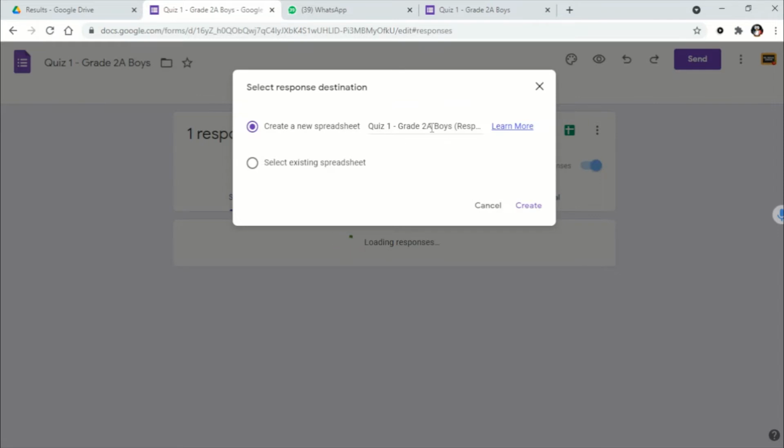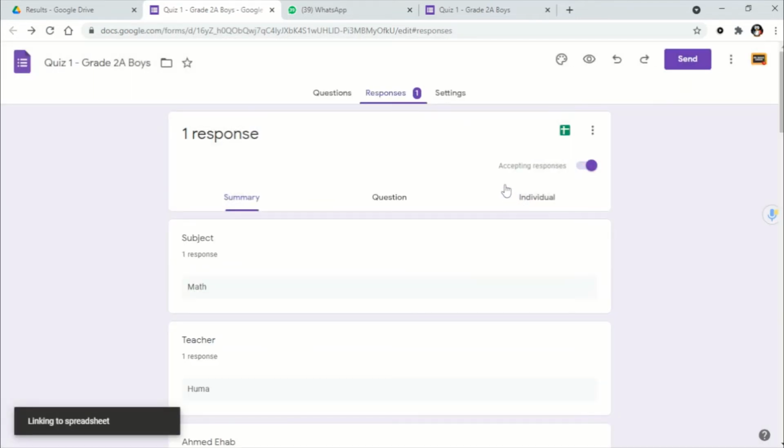I'll do a new spreadsheet, but later on when we will be copying the same form for different quizzes, we might be using the existing one. I'll show you in a while. So I'm going to go with the first option right now, create a new spreadsheet, because this is the first time I'm creating any spreadsheet for the results for this class. So I'm going to press create, and it's going to create a new Excel spreadsheet here.